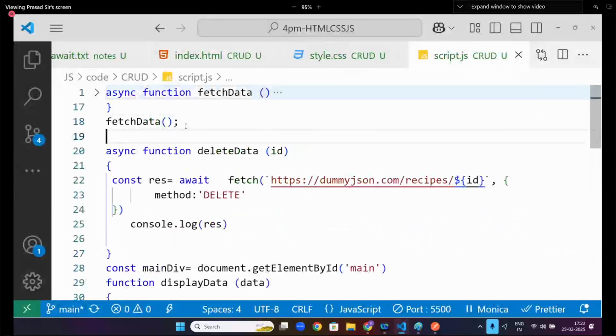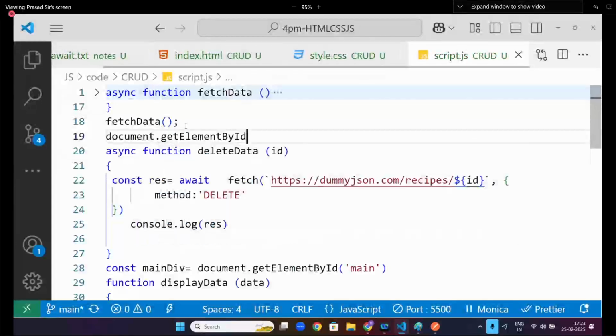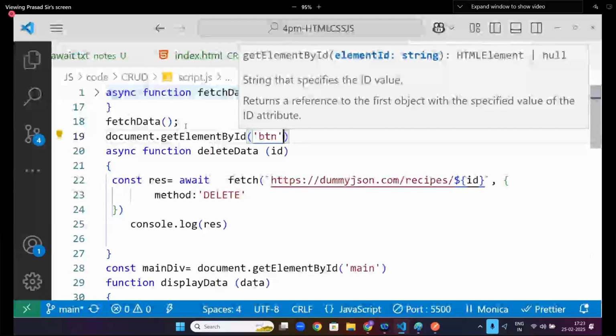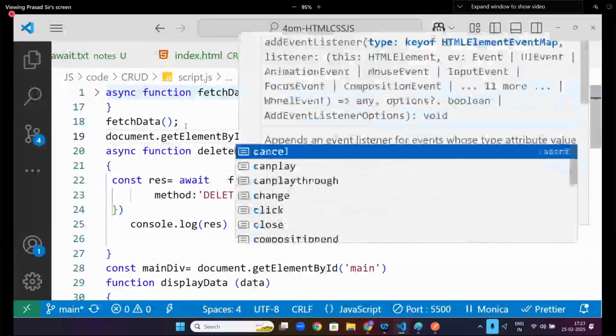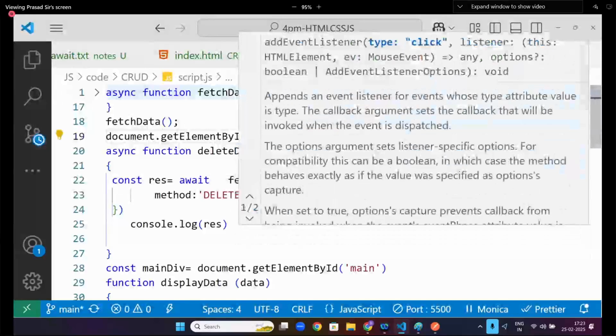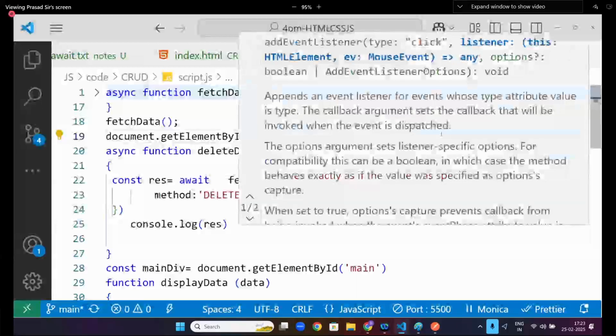Normally in JavaScript, no one will do CRUD because it's not very secure. I'm just showing you, that's it. Document.getElementById btn dot addEventListener. If anyone clicks this, then I will call one function.